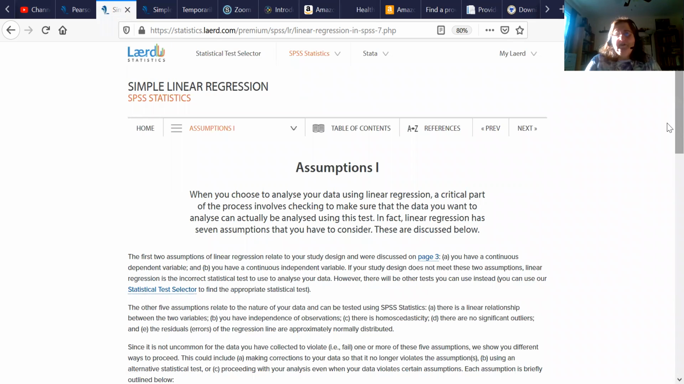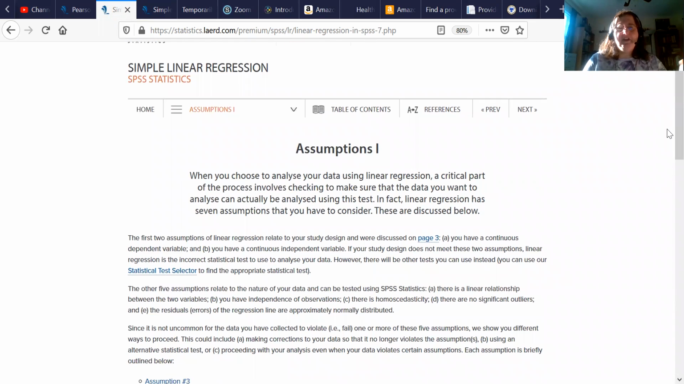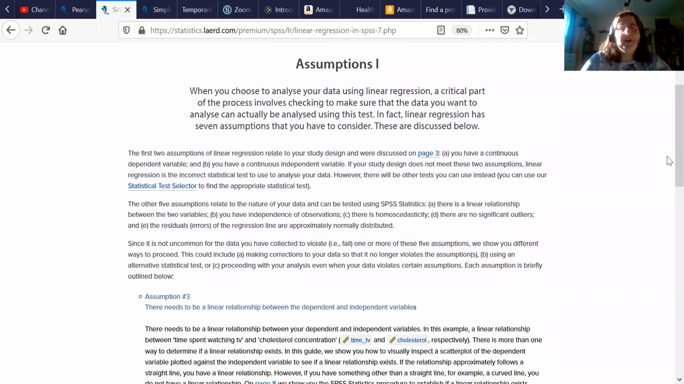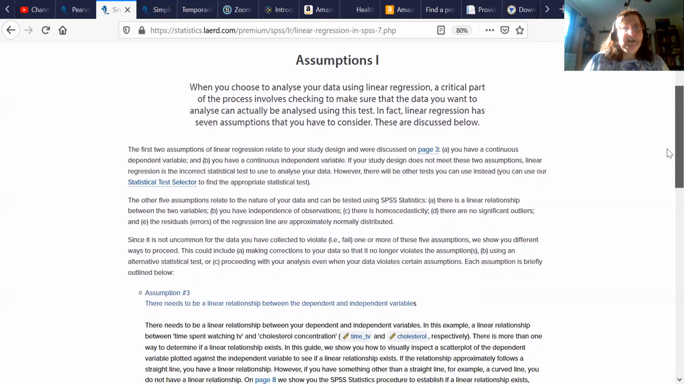Now, I know I had said I was going to skip page 7 in the lecture from last time. I said 6 and then 8 to 20, but I actually do want to look at this real quick. So the first two assumptions of linear regression relate to the study design, as we had talked about. You have a continuous dependent variable and you have a continuous independent variable. Well, good. Time TV, cholesterol concentration, both fit that bill, so we are in good shape.